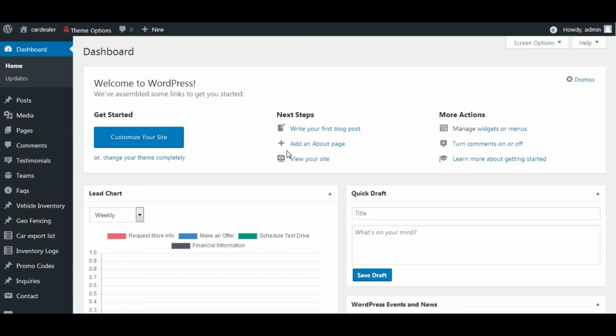Hello, welcome to the Car Dealer Theme Options. Using theme options, you can set and customize the layout of the site, like header, footer, widgets, posts, car pages, blog pages, team page, and so on.